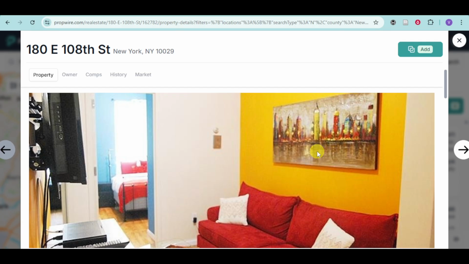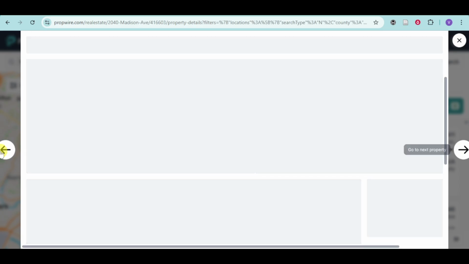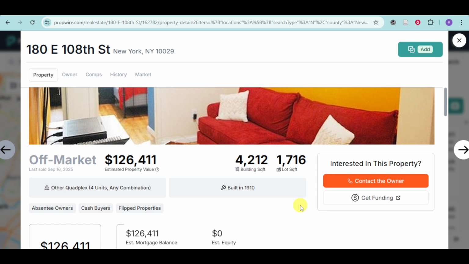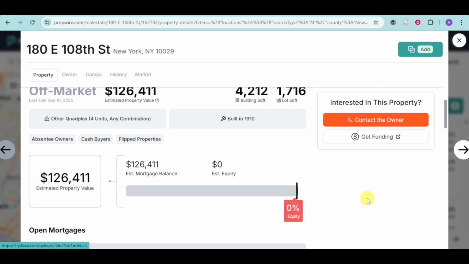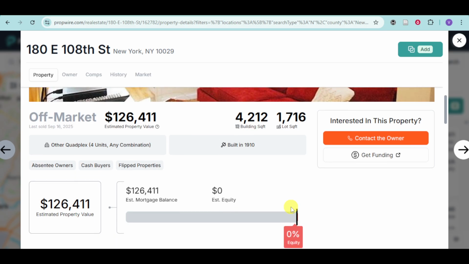From in there, you can see this. You can see how the actual place looks like, and you can find it directly from in here and go to the next property if you would want. In my case, I have in here this. Just head over, click on this contact owner, get funding, or also add it to your list that you want to purchase. They also have other quadruplex units that you can get.